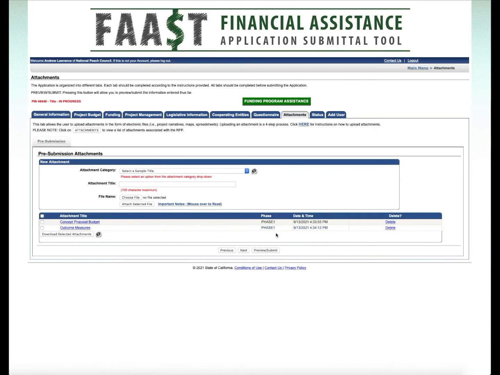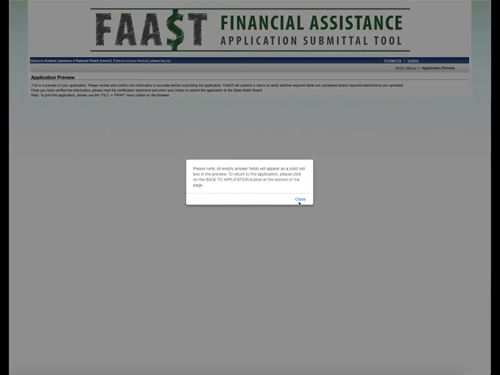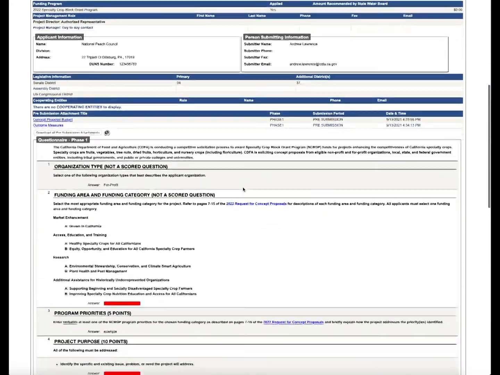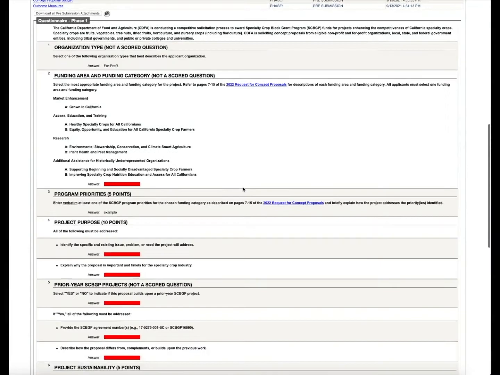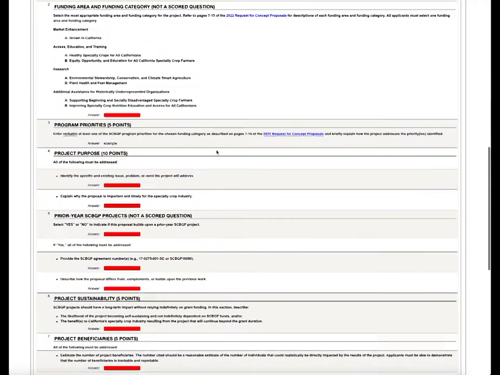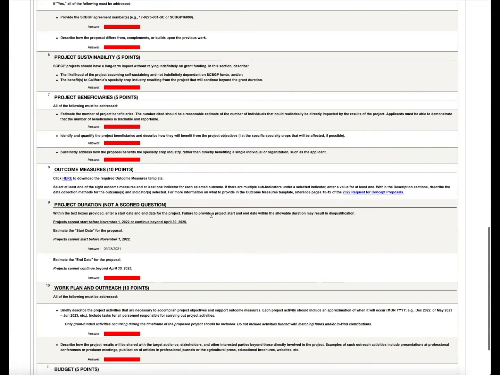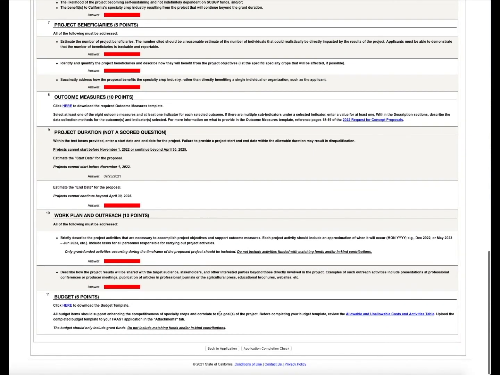After everything is complete and you're ready to submit, you're going to click the Preview and Submit button. And it's going to take you to this page that's a read-only version of everything you've entered into the system. It's going to let you know if you missed or didn't answer any of the application questions with the little red box here. So if you see any red boxes, you're probably going to want to go back and address that. And if everything looks complete and ready to submit, you're going to click the application completion check button at the bottom.